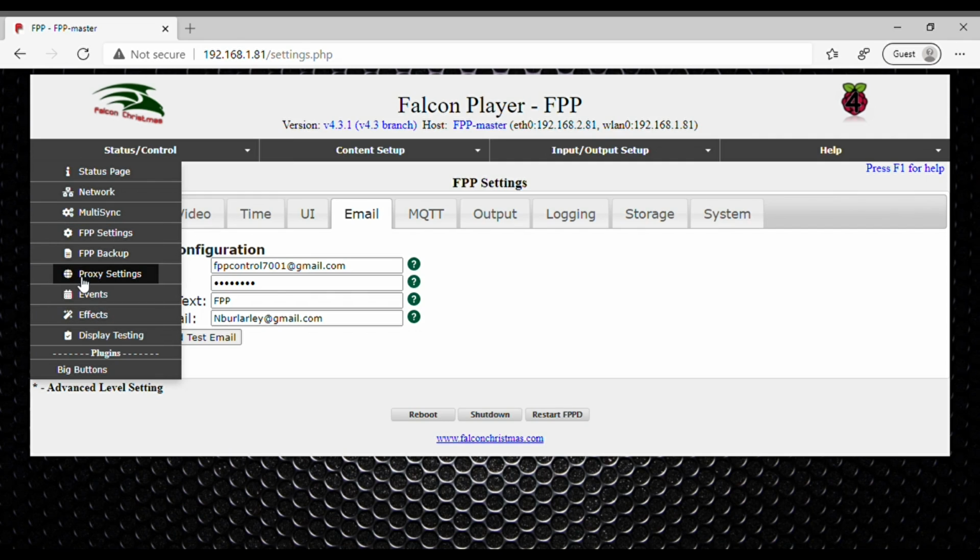They're just extra stuff if you want to do more stuff with your Raspberry Pi. Like the Events tab, you can add a button to a Raspberry Pi, so if someone wants to come up and push a button at your light show, it can do something like that. That's what these extra settings are for.